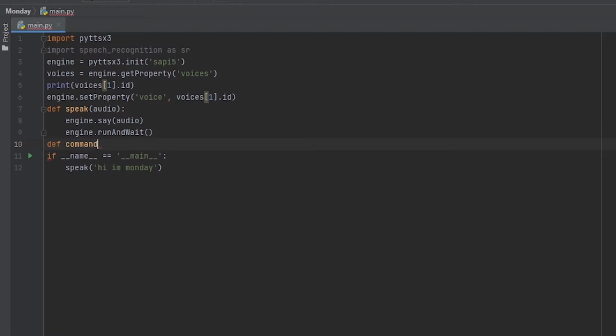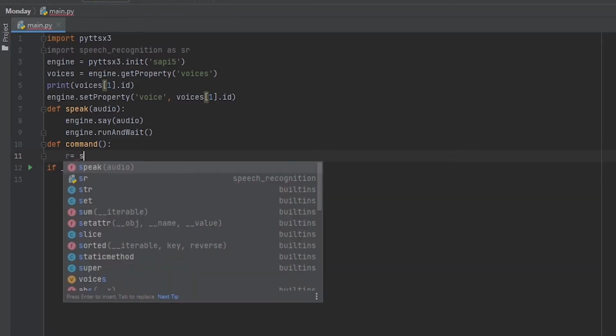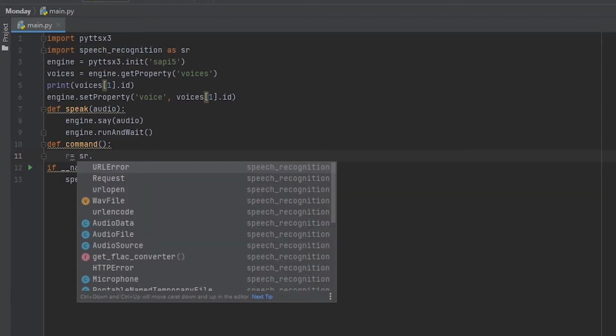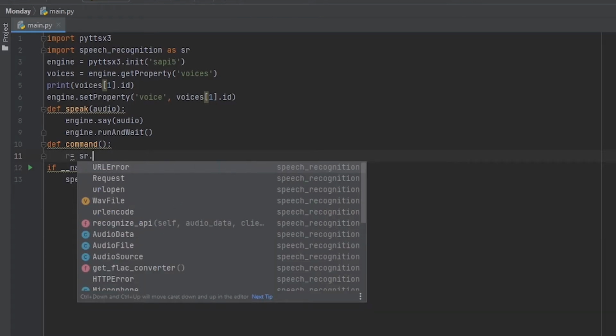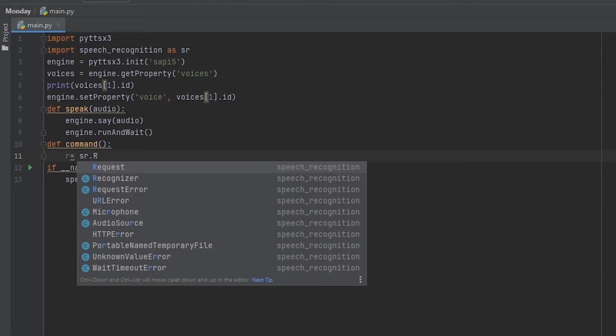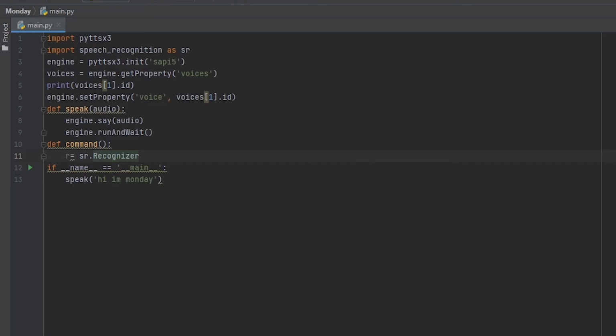We will define it as command, give it open brackets, and then give a colon. Then we will declare another variable r equals sr, and after that include the Recognizer class. Recognizer class has an upper case R, so Recognizer class, then keep the brackets or it won't work.